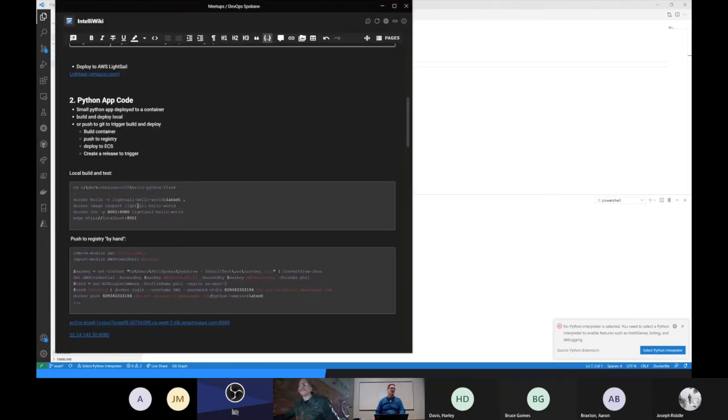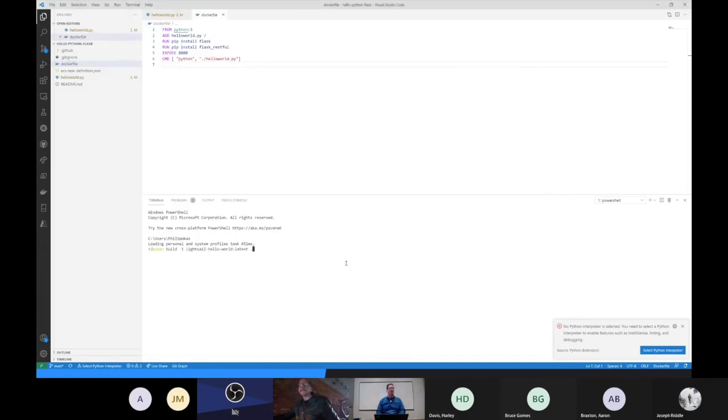So again, what I'm going to do here, I do want to make sure I get the right container name, because it's going to be important in a little bit. I'm going to say docker build. So instead of run, I say build. So now I'm building an image, and I'm going to tag it with the name Lightsail Hello World. Although I'm not deploying to Lightsail, so don't let that confuse you. Prior version of the demo. I just noticed that now.